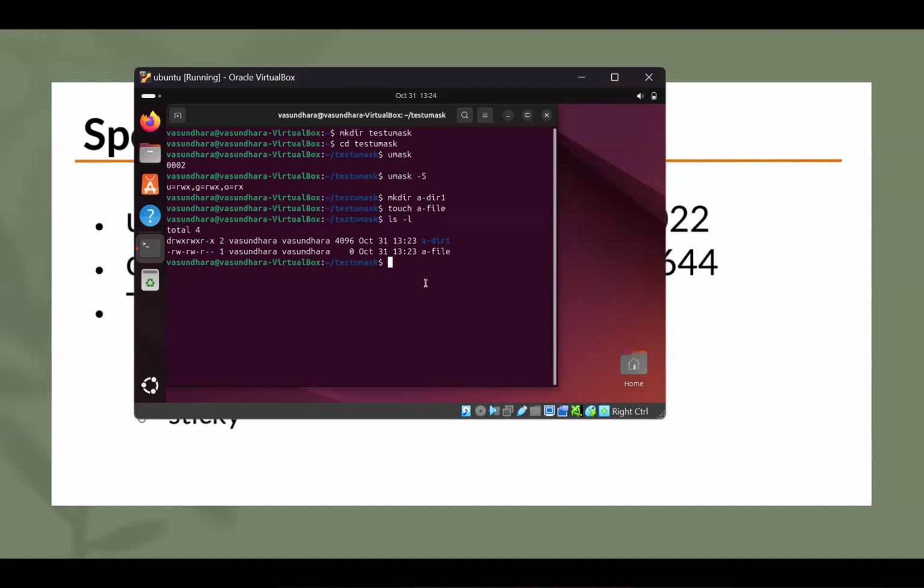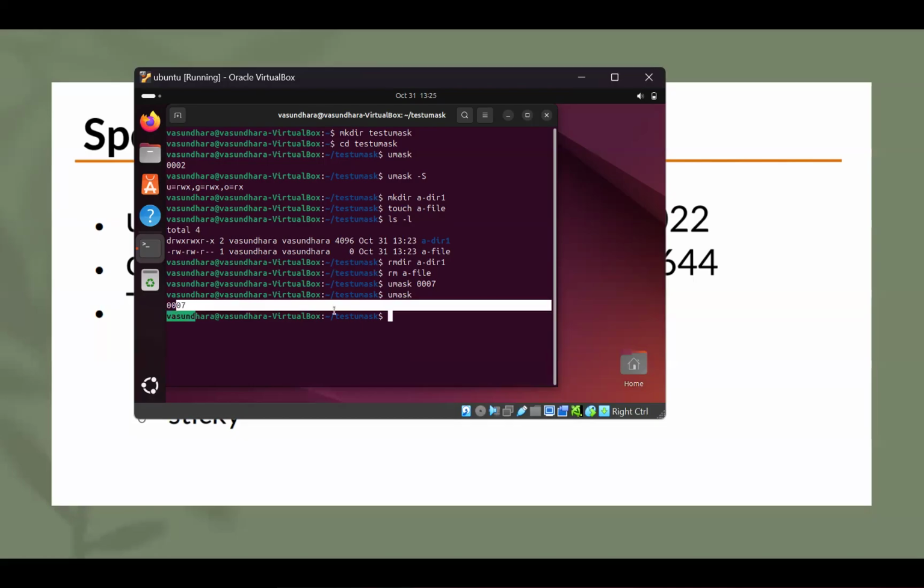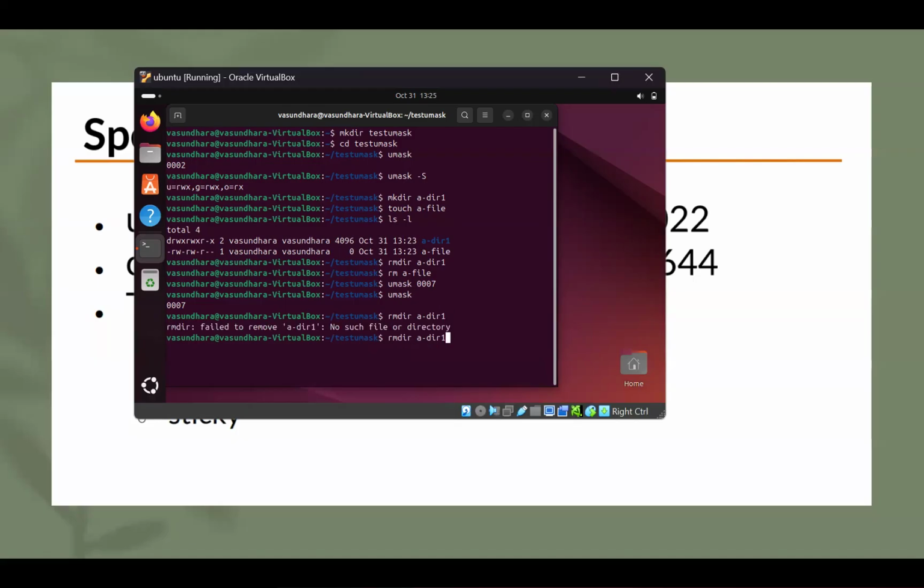Now I'm removing this directory, dir1, and the file also. So I have just removed them. Let's change the umask value to 007 and see how it works. umask 0007, which is the same as 007. Click on enter. Let me see whether it has been changed. 007 has been changed. Now I want to create a new directory and a new file. Sorry, I made a mistake. mkdir, not rmdir, is the command for creation, and touch is the command to create a file. Okay, let me see.